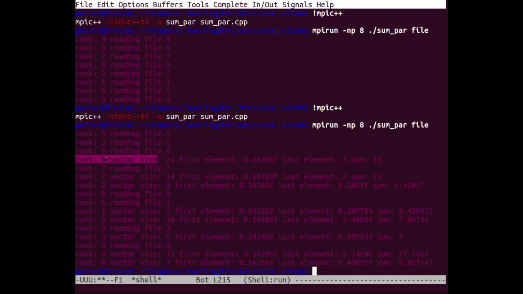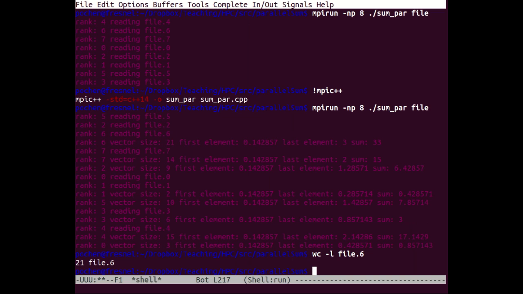Rank 6 vector size is 21 because if we do a wc -l on file.6, you have 21 numbers in file.6. That's the input file for rank 6. So that's why your vector size is going to be 21 for rank 6. And then the first element is 0.142856, and then the last element is 3. The sum is 33.